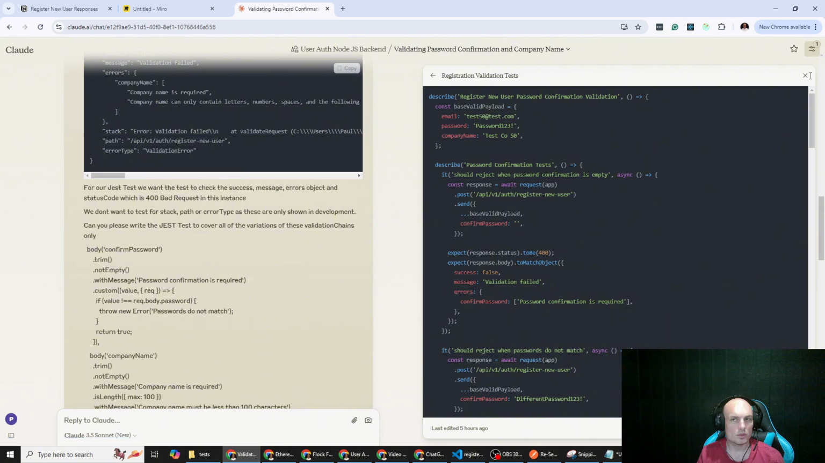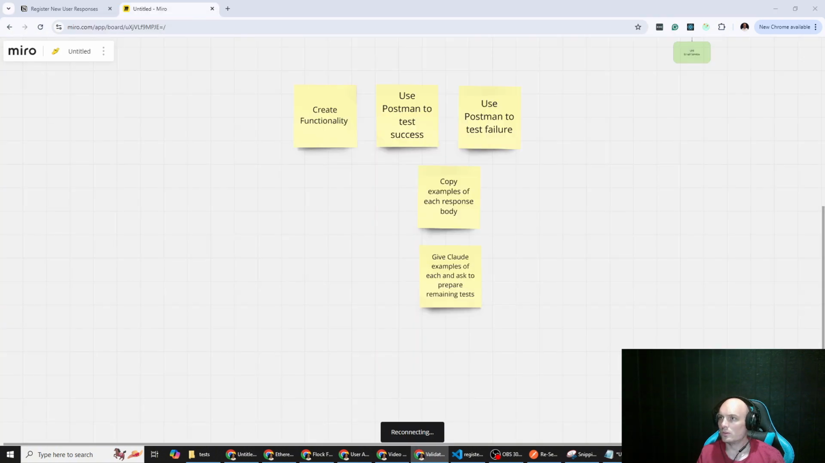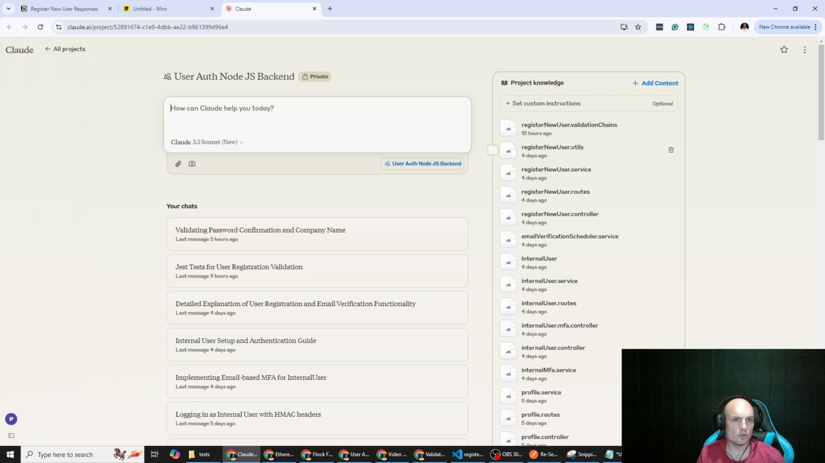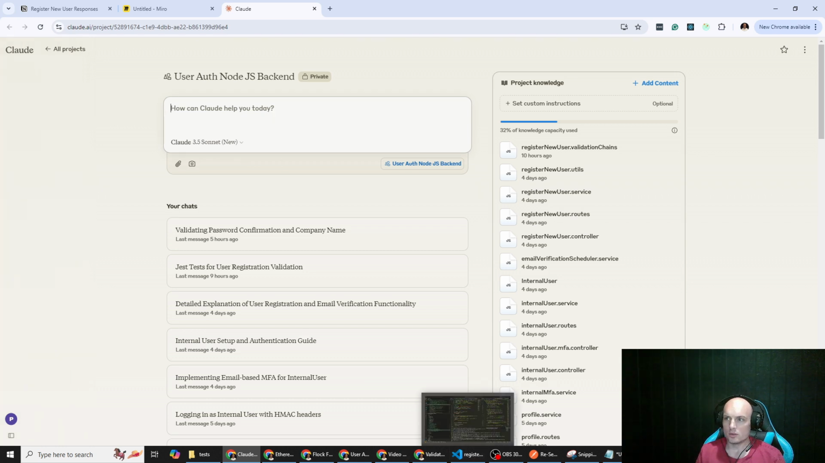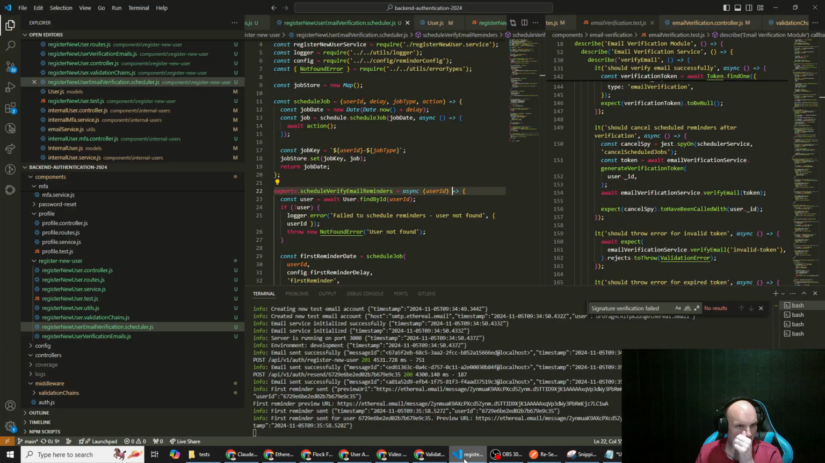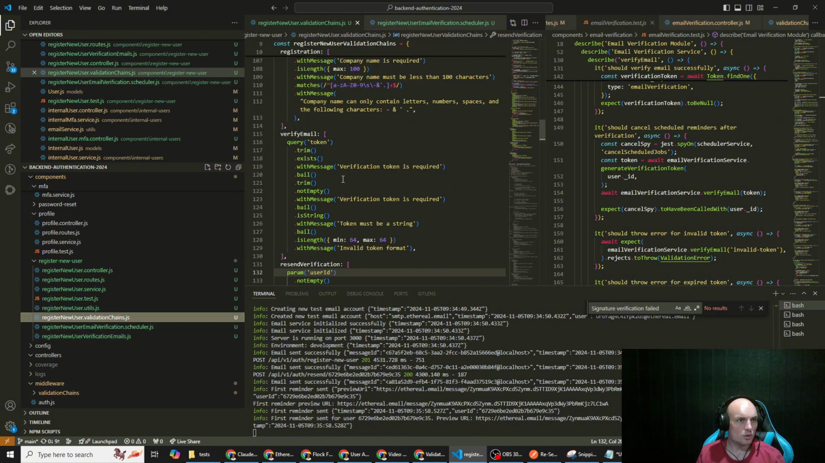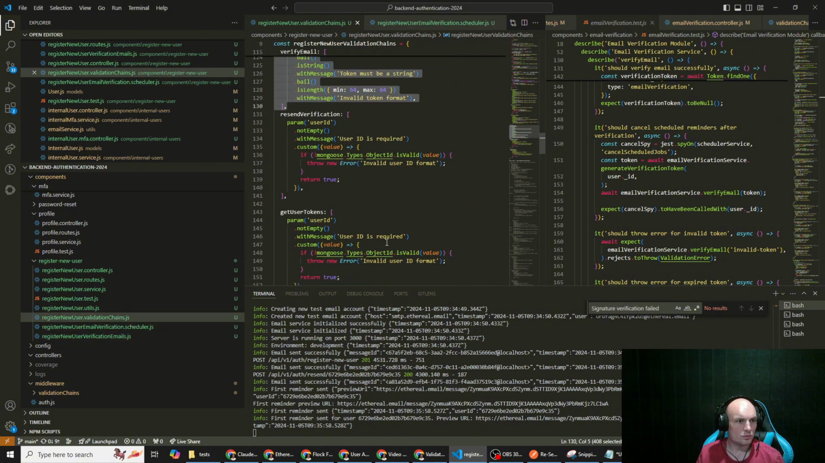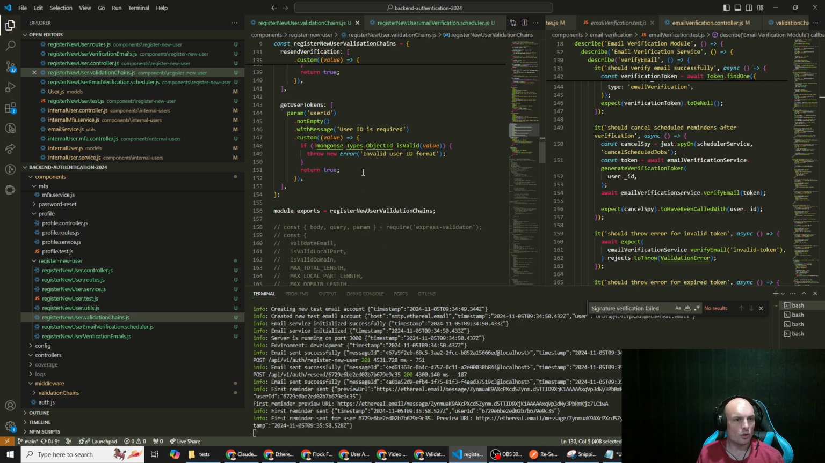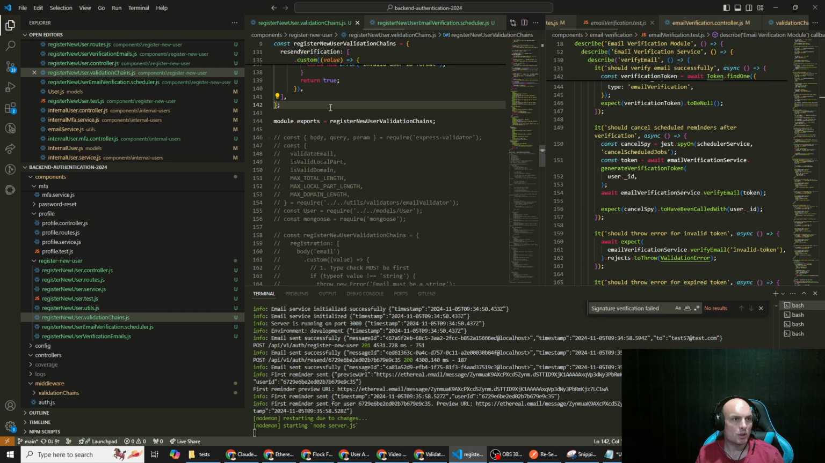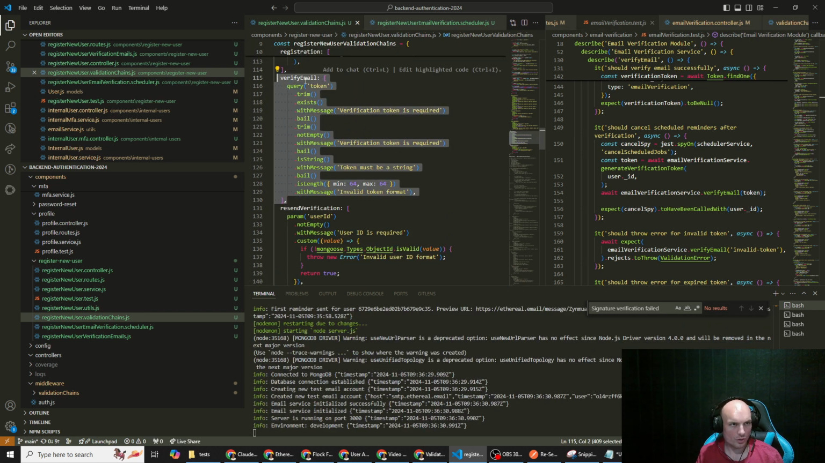we are going to do something similar. So new chat. Okay, so validation chains. All right, verify email. Get user tokens. We don't use this functionality anywhere. That's why I've seen it. Yeah, get rid of that. All right. So verify email.